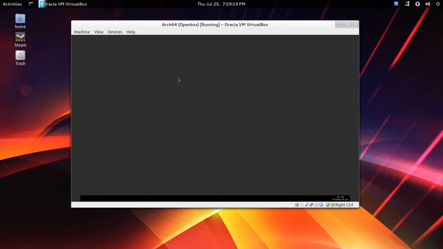There we go. Auto logged in. Now we want to get some compositing, I guess. And I found this excellent tutorial on the Arch Linux forum on how to get that running.